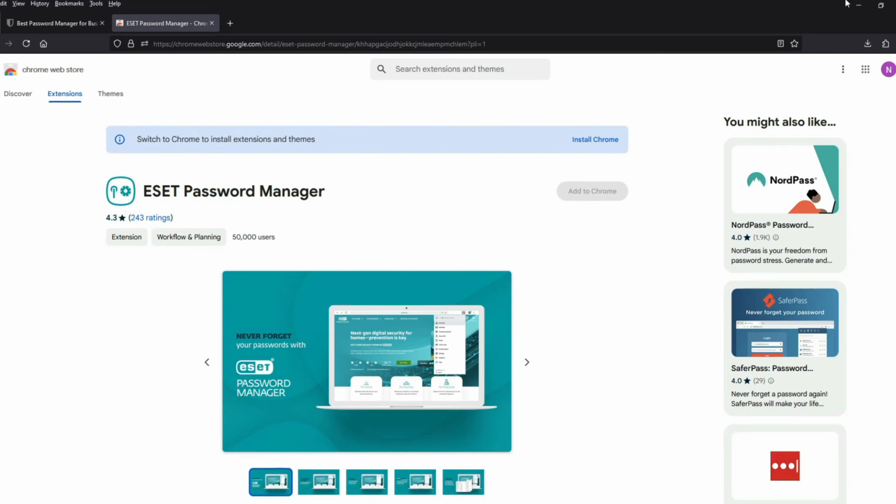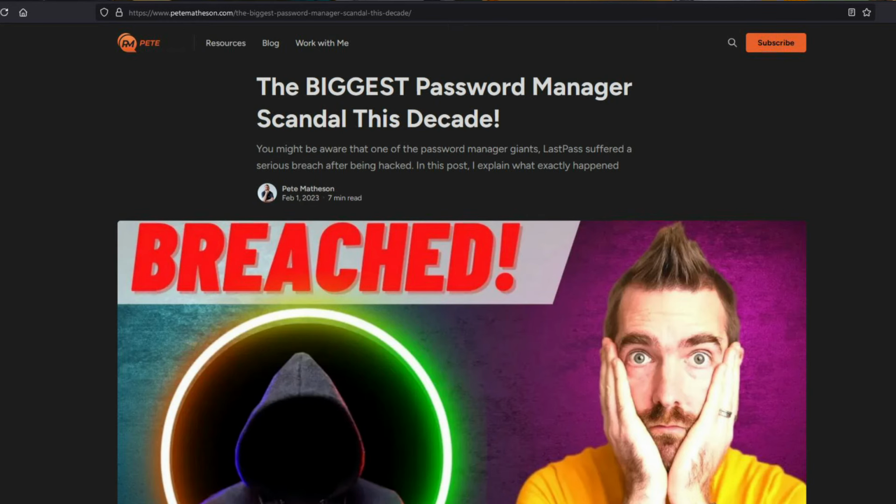ESET Premium and above includes a password manager. LastPass actually is not a recommendation. It has a bad reputation. There's been some breaches, and I think they might be gone. But if they're not gone, they're going away. So Bitwarden is a really great way to secure all of your passwords so that a virus like this can't steal them. They're encrypted. And then a good antivirus such as ESET would prevent this from happening.